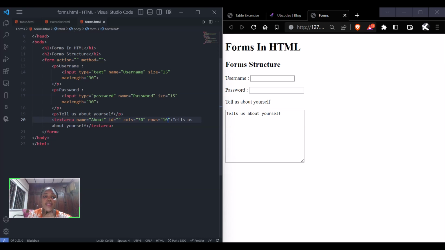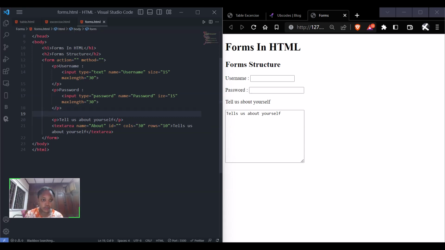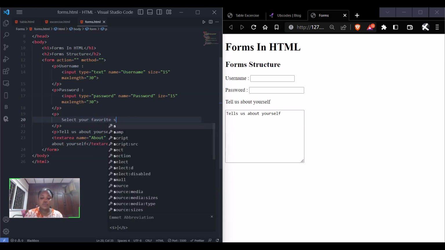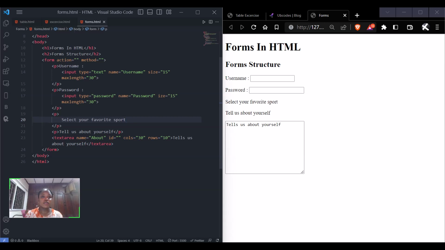Now let's talk about buttons. How can we use buttons? Let's say something like, select your favorite sport, for example. So we're going to be using something called radio buttons.